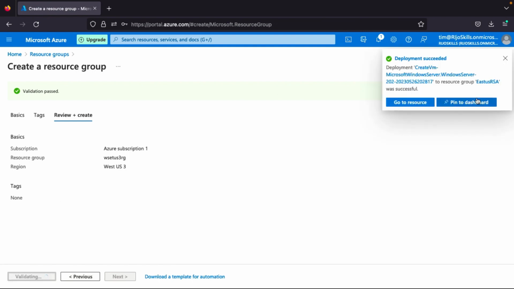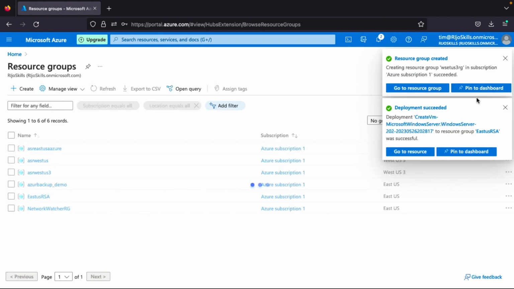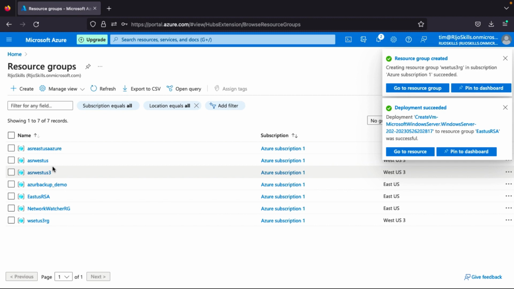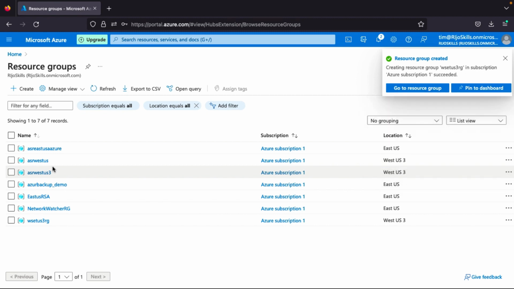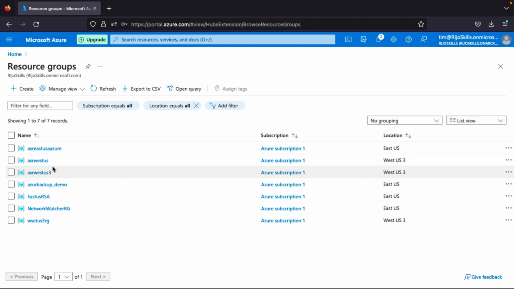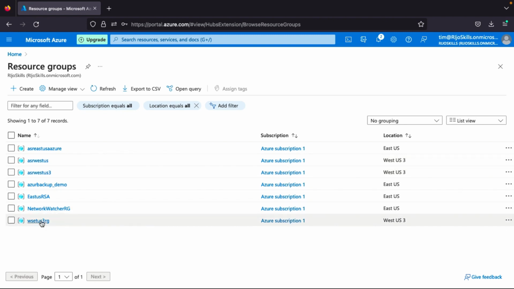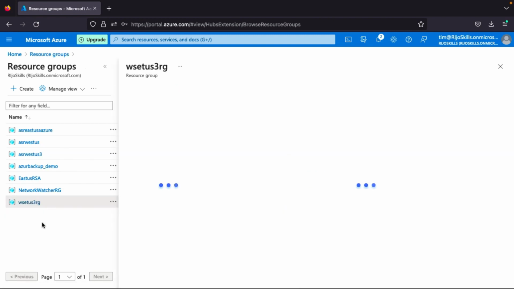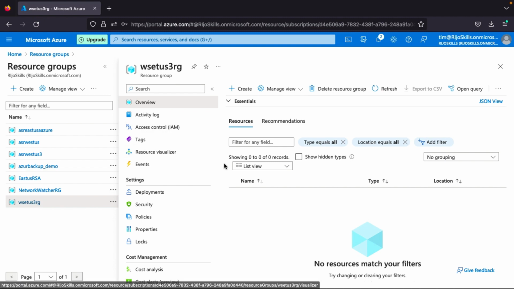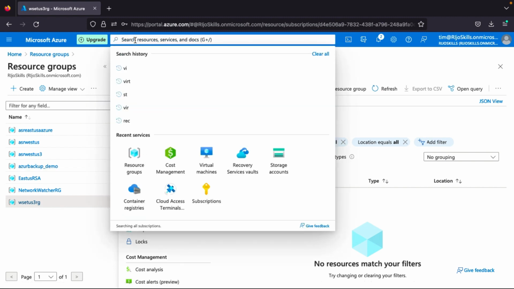So after this step, we need to create one recovery services vault in our West US 3. You already created our virtual machine in East US, so we need to replicate it to West US. So we need to create one recovery services vault in West US. Just check that it is West US 3. Okay, now we will create one recovery services vault.